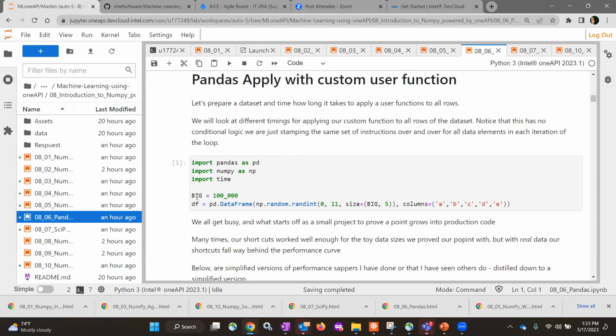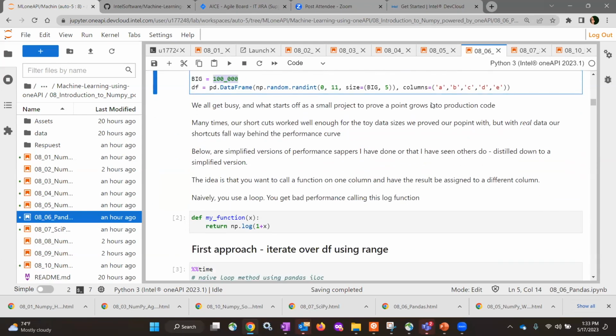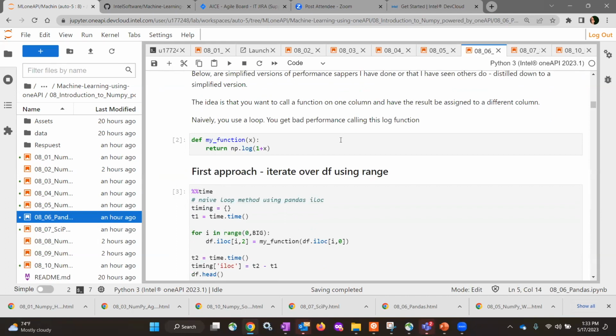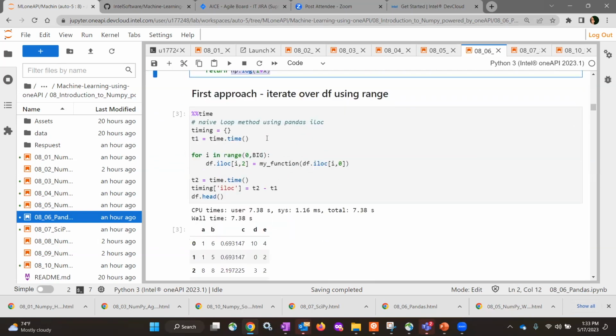So I'm going to start with something I'm going to call big, a variable, 100,000 elements. We're going to create a pandas data frame from it. It's got columns A through E. Then I'm going to create a function called myfunc, and myfunc is actually just computing the log effectively of that element. The first thing I want to do is take that data frame and apply that function to it over and over. Like every row, I want some log of that stuff.